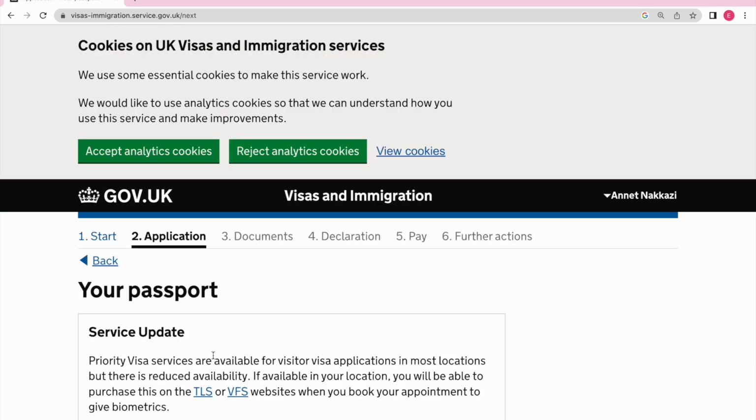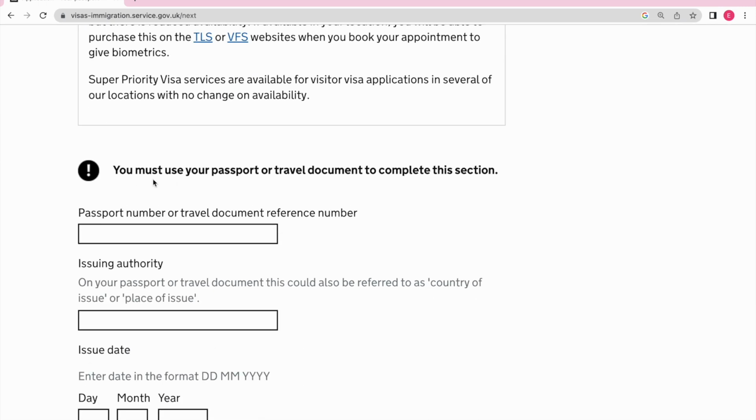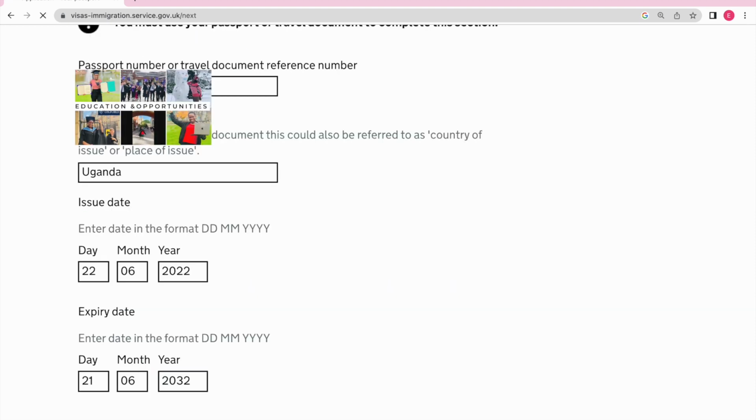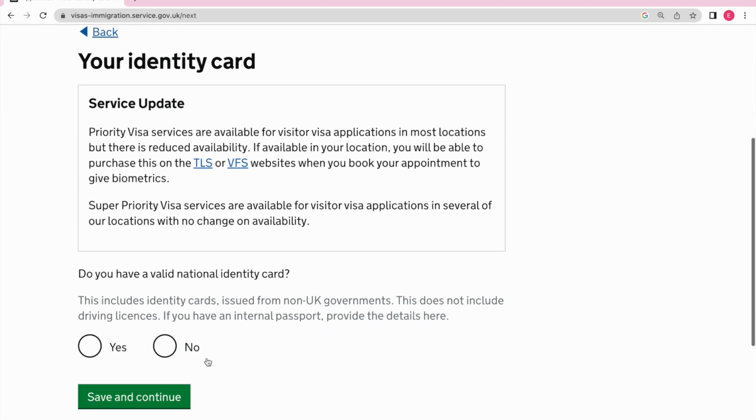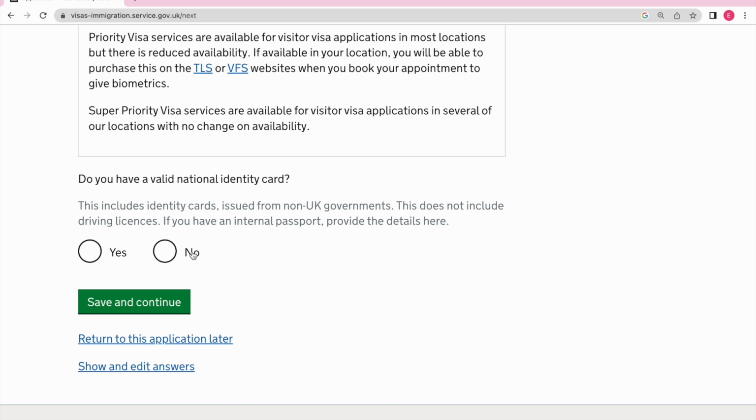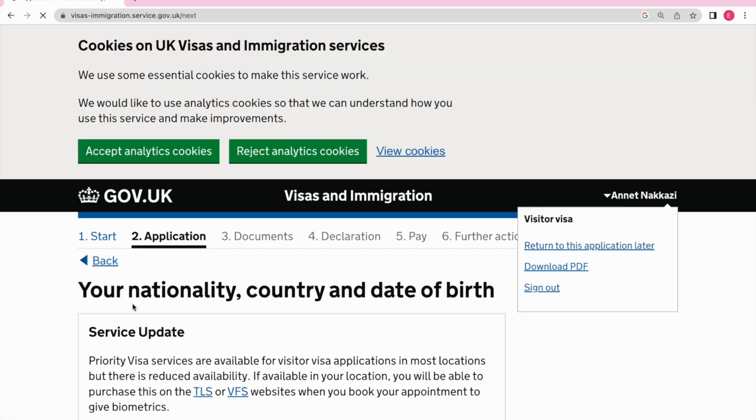Save and continue. Your passport. You must use your passport or travel document to complete this section. Okay, let me check my passport. Do you have a national ID? Please add in your national ID, but I'll just say no because I want to continue. I don't want to delve into filling in all of it.